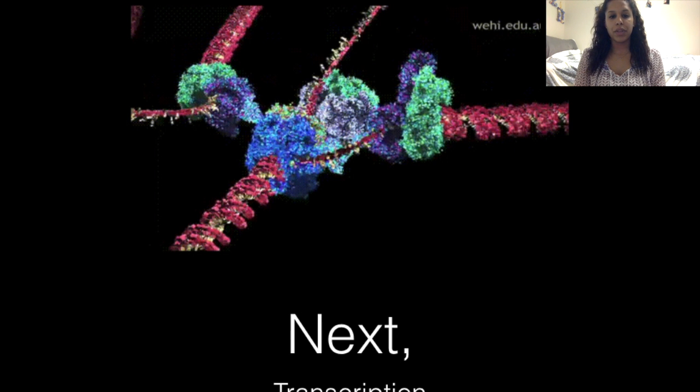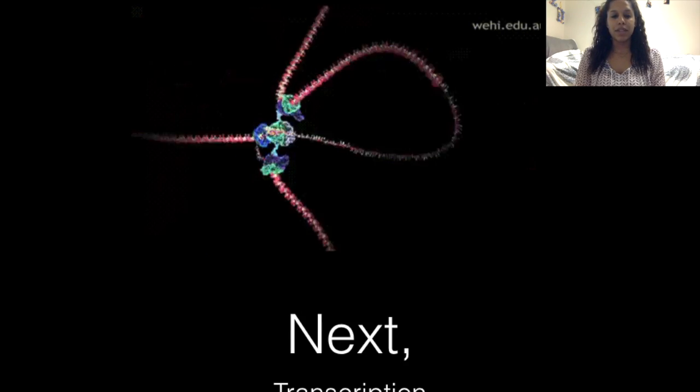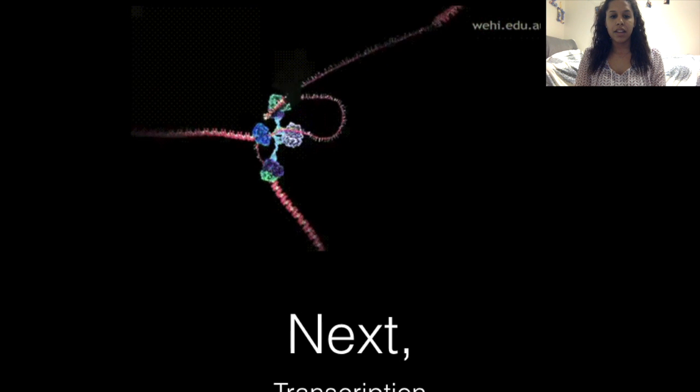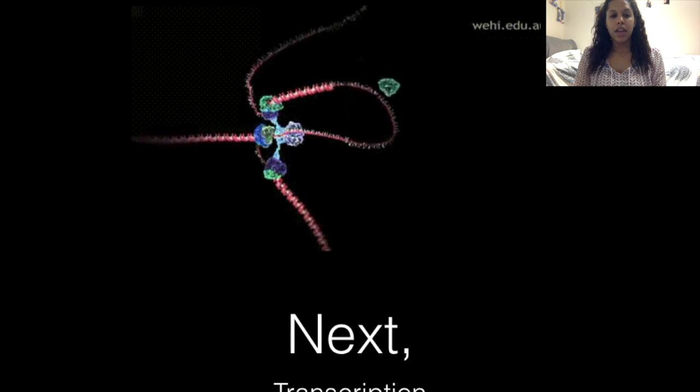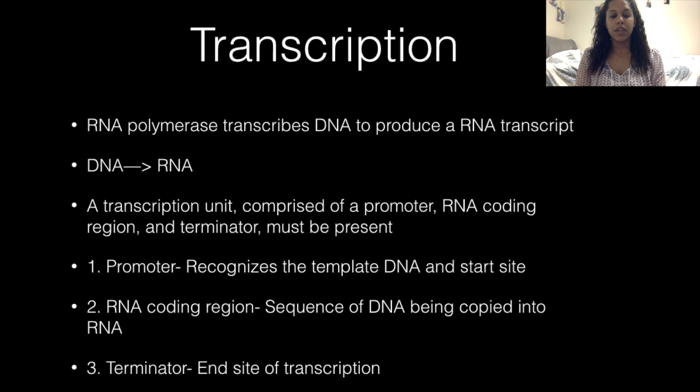So now we're ready for transcription. And here you can see this little animation of transcription happening, which is kind of cool to see it done this way. So now transcription, which is RNA polymerase transcribes DNA to produce an RNA transcript. So we're going from DNA and we're making RNA.